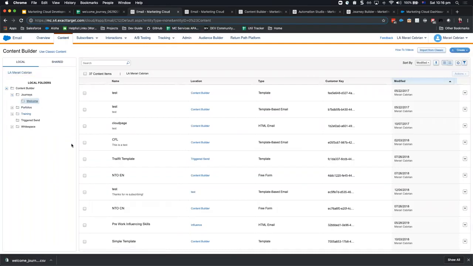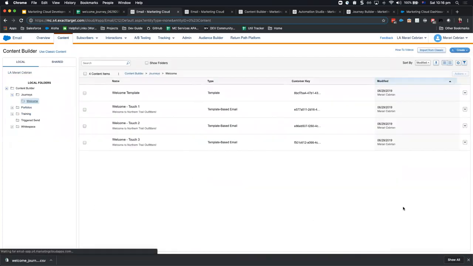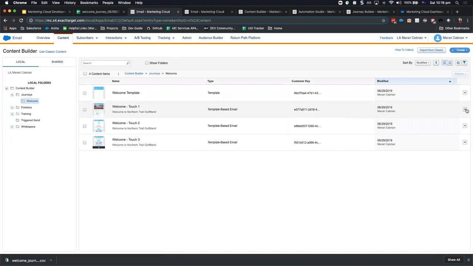Let me wait for this to load first. So if you access it through Email Studio, you would be able to see the send option. If you access it on Content Builder, you wouldn't be able to see that send option. The reason for that is, let's say, for example, you have people whose sole reason to access Marketing Cloud is to create assets. So you would provide them access to Content Builder, but not provide them access to Email Studio. So that's the reason why there's two ways of accessing it.